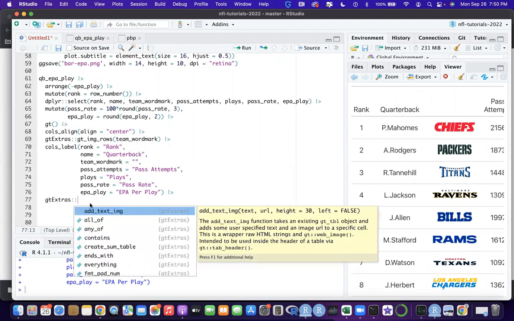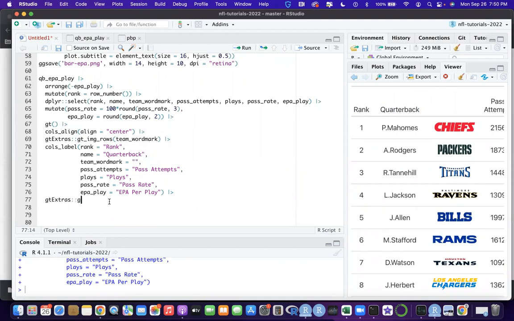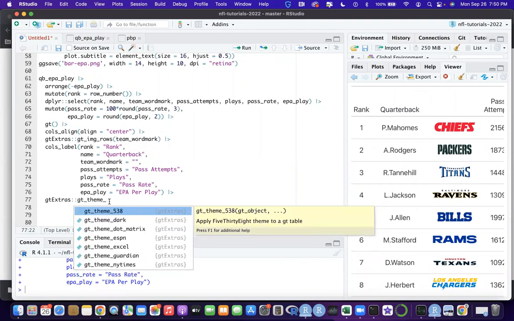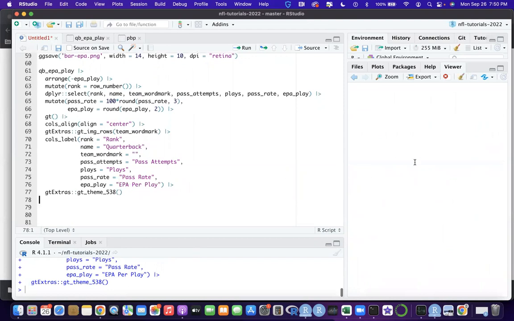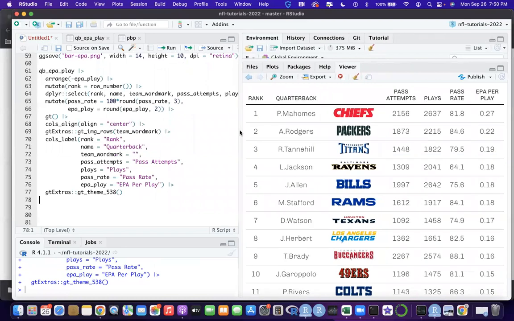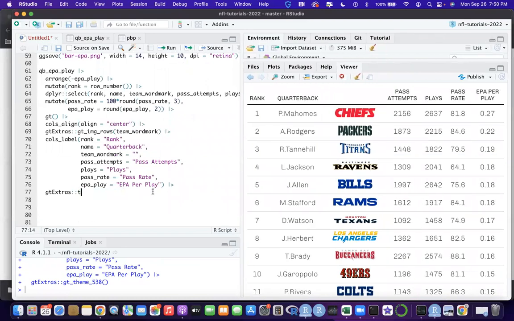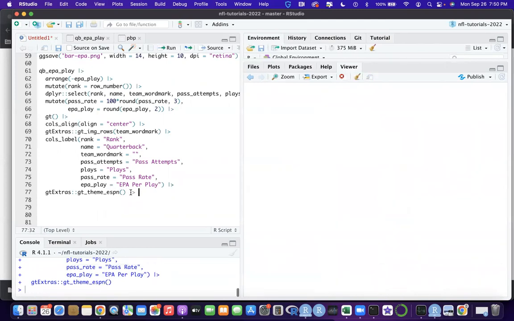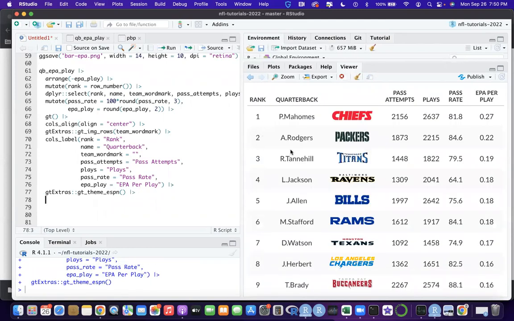This is just extra stuff. It's just window dressing. That's what this tutorial is for. So we can access our gt themes to play around with, right? Theme 538 looks like that. We have a table that looks exactly like the tables in 538. That's pretty sick. But I like using, oh wait, what is it? Hold on. gt_theme_espn. Run that, and we'll have a table that looks exactly like the ones in ESPN. I like this because it alternates the rows.